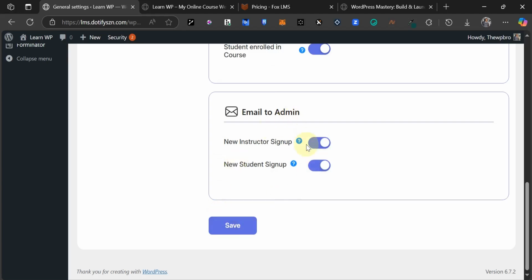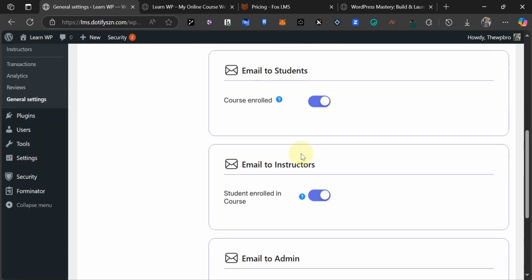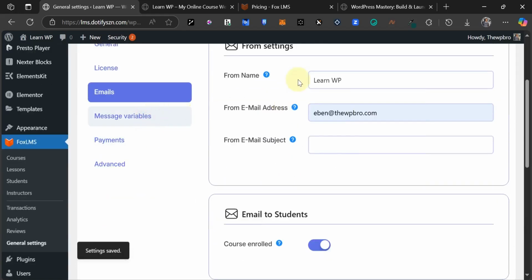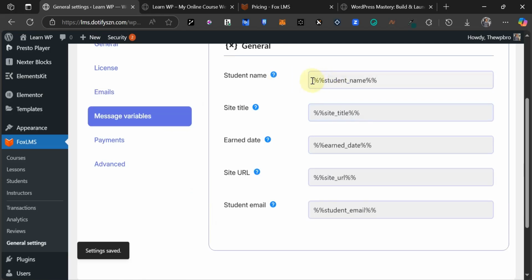And then when you successfully change anything you want to change here, come down and click on save changes, and then move on to the message variables. This is going to be necessary when you want to construct your emails or fix the certificates. So you don't have anything to change here, just leave it as it is.